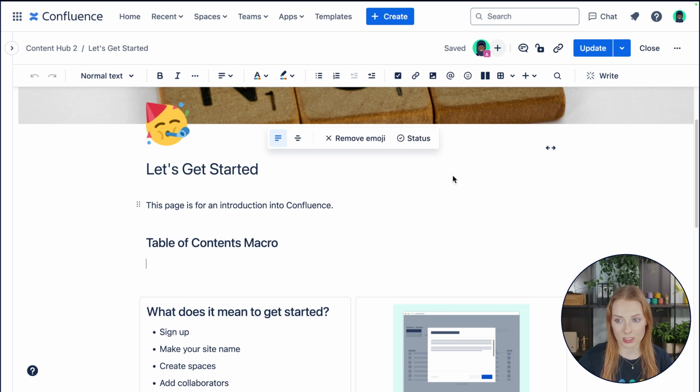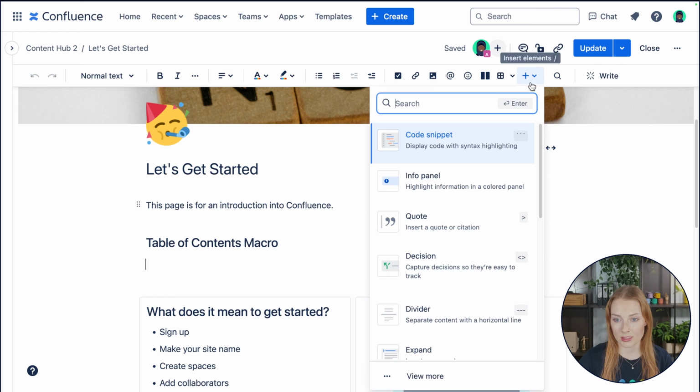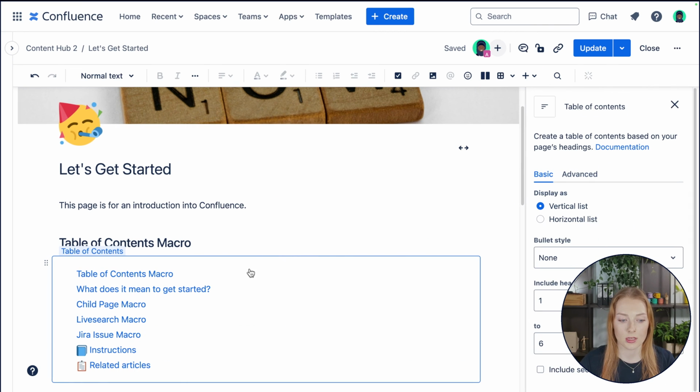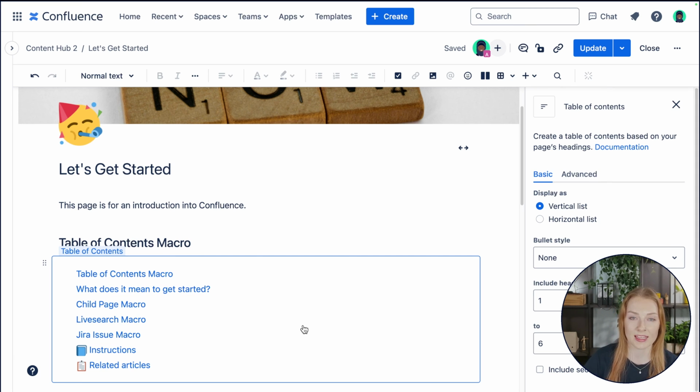And so to insert this, we'll do the same thing as we did with elements, and we'll go over here to the plus menu in the toolbar, and we'll just search table of contents. And what this will do is display all of the headings in your page. So ideally, you're going to put this at the top of your page. So if somebody is reading it, then they can just see an overview of all of the headings that you have, and they can click on the individual chapters as they need to.